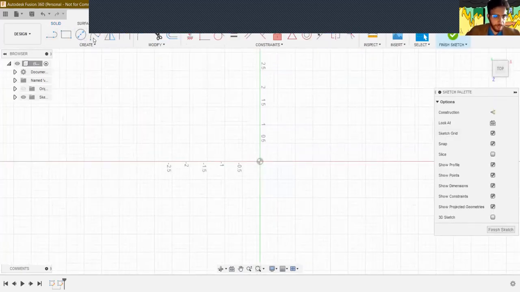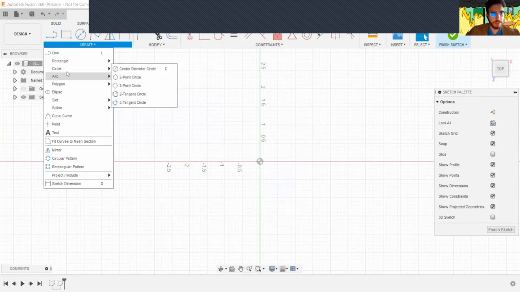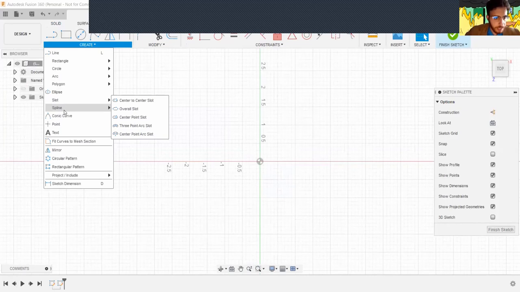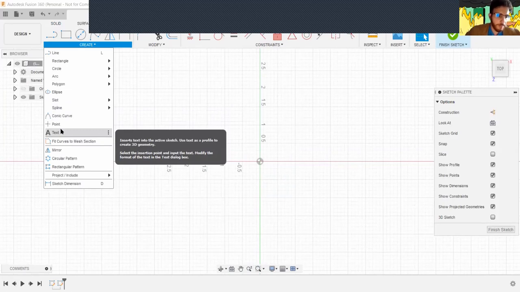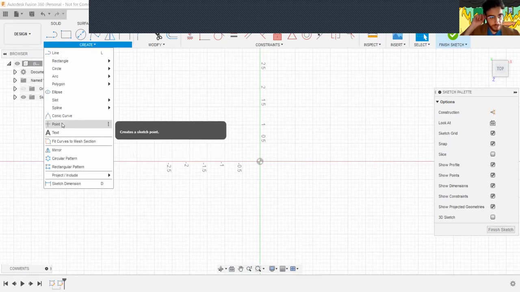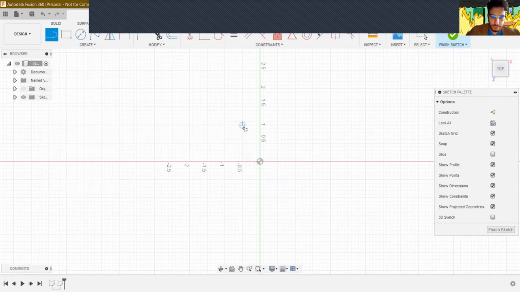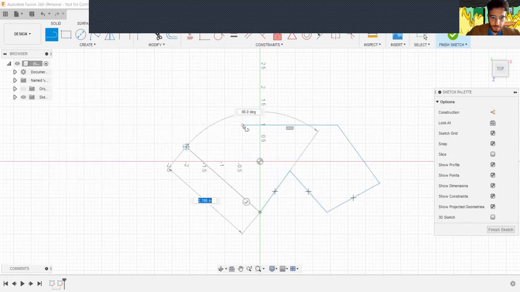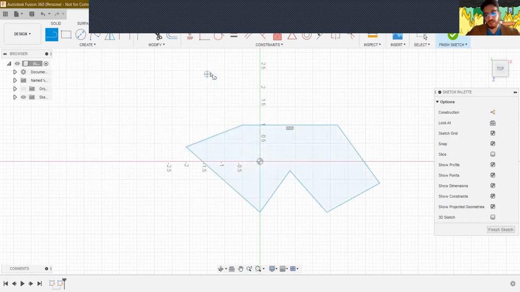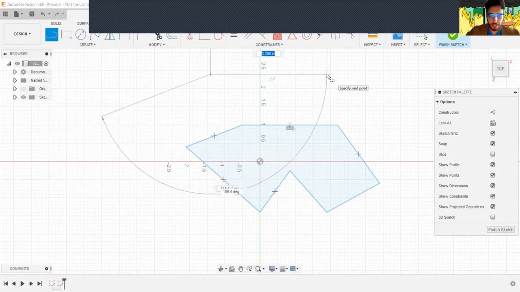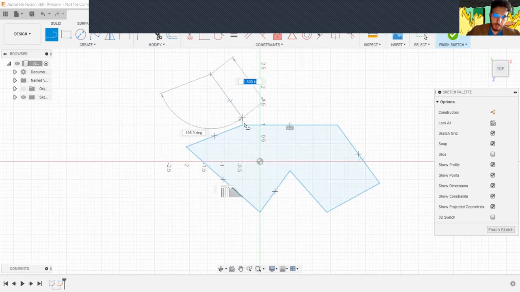Up here are the different things you can sketch out. In the drop-down menu: a line, a rectangle, a circle, an arc, a polygon, an ellipse, slot, spline. These are all usually pretty self-explanatory. Text is words. A point is just a point to reference. So let's say I want to do a line. I can just draw a shape of my choosing right there. A cool thing about Fusion 360, and SolidWorks does the same, is that it'll help you out. If I want it perfectly straight, it'll do that, or if I want to meet up at a point, it'll nudge it in the direction I want.